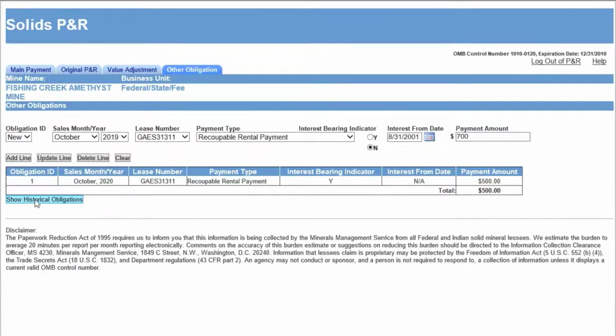Honor highly recommends that you report your other obligations on a separate P&R submission from your royalties or adjusted royalties. This means you should check to see if you have any pre-populated other obligations before entering and submitting an original P&R or a value adjustment. Once you submit a P&R for your other obligations, you will have to wait a day in order to submit your P&R royalties.